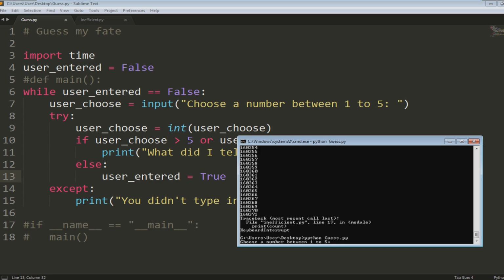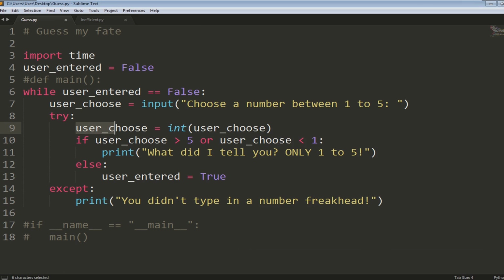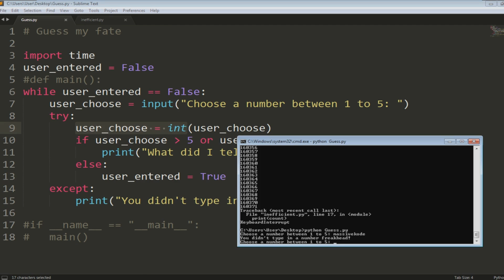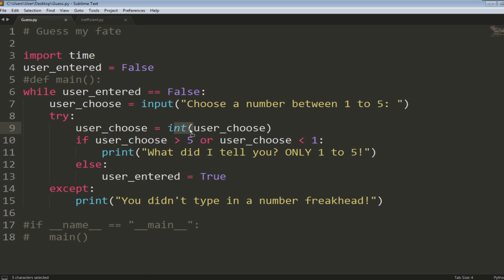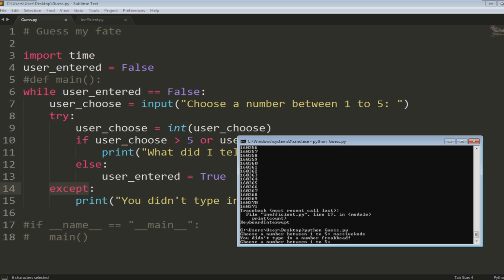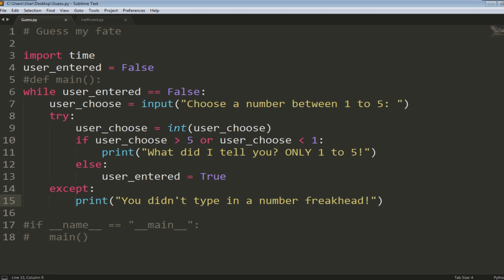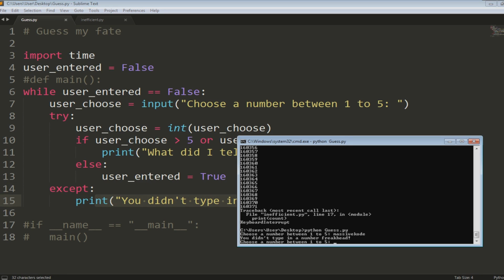Guess.py. Now let's choose a number. Let's first of all try to enter massive code like last time. Let's put a string. There, it doesn't work because this tried to convert what I typed in, massive code, to a number using this built-in function, but it gave an error since it was not a number. Once it gave an error, I said that if any error comes, you've got to do this. So Python prints you didn't type in a number, freakhead.